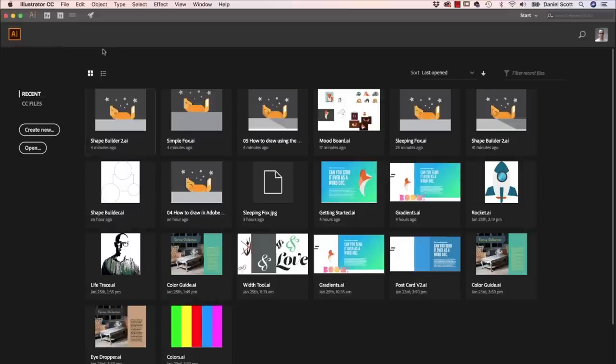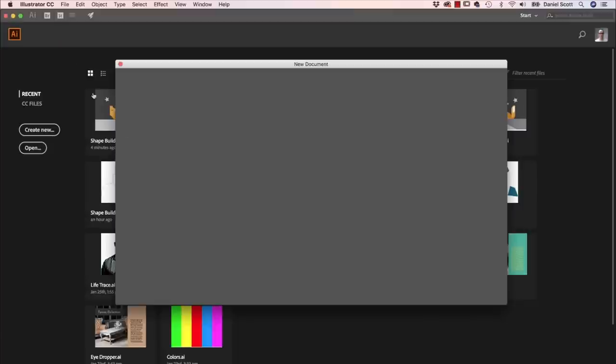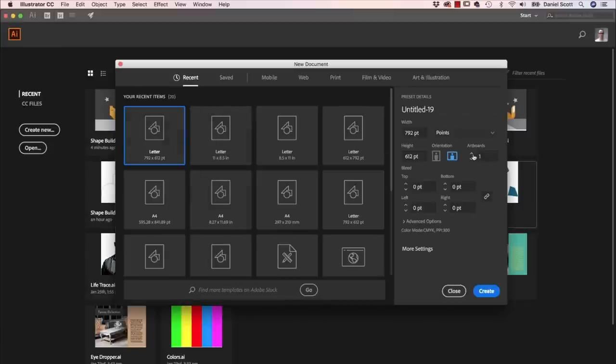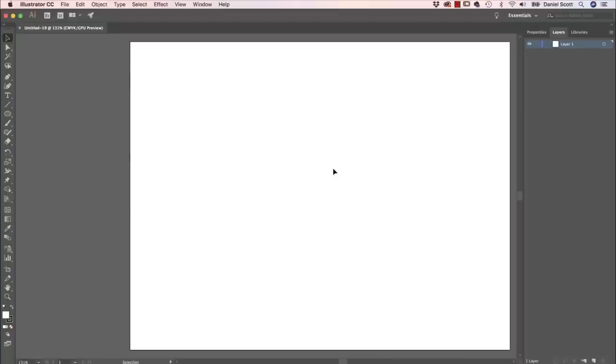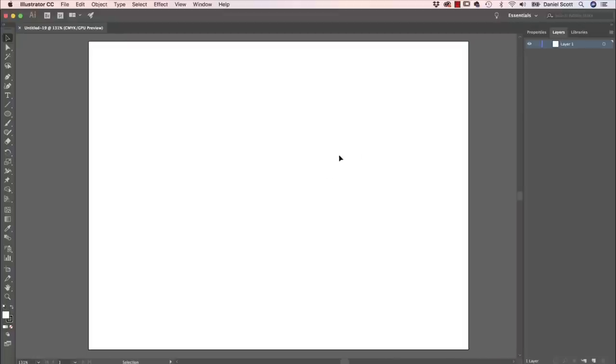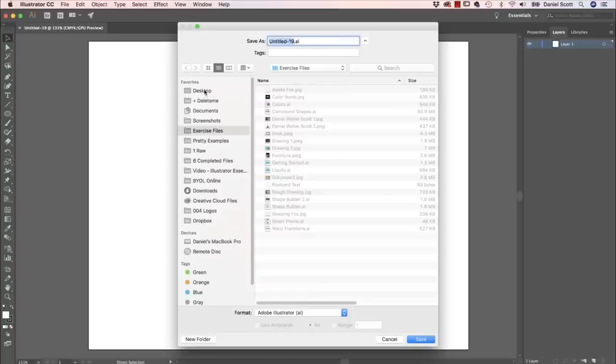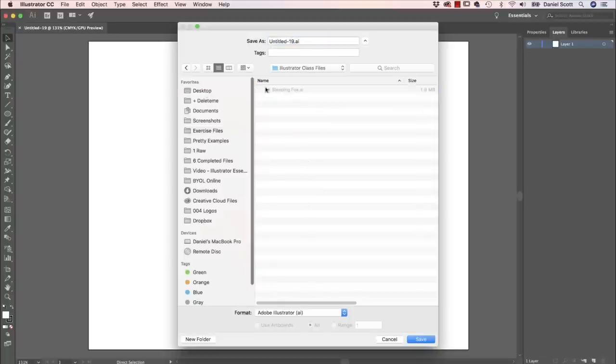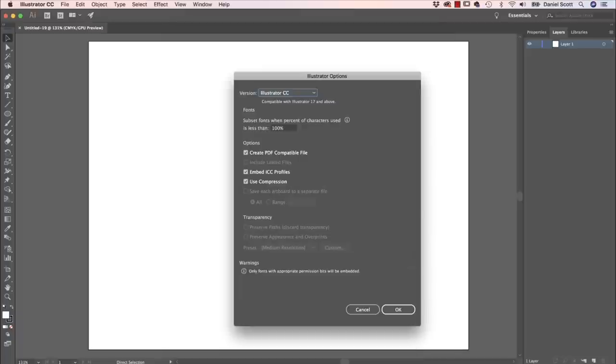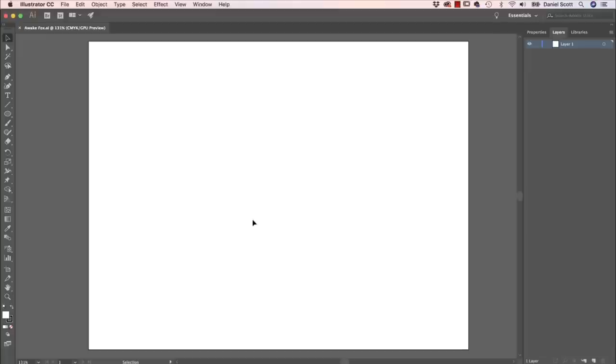Okay, so let's start with a new document, file new. You can use US letter landscape or A4 landscape, it doesn't matter. Click on create, and we're gonna bring in the little drawing we're gonna copy from. Okay, so let's save this document, file save, and let's put it on our desktop in our Illustrator class files. Let's call this one Awake Fox. And let's click OK.